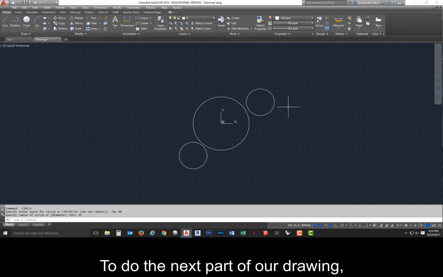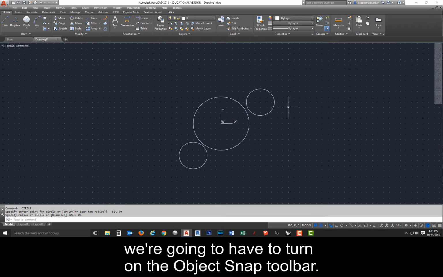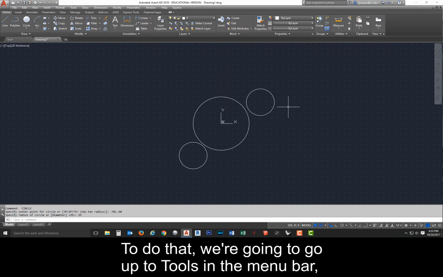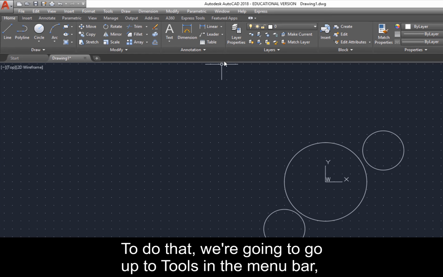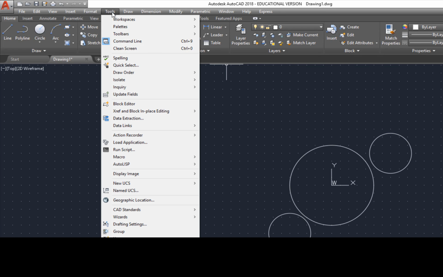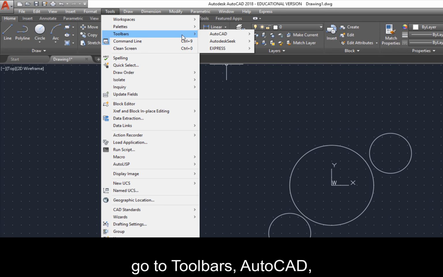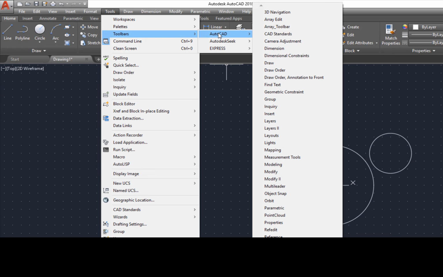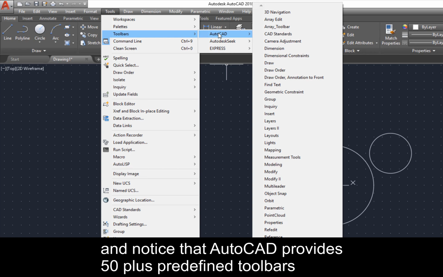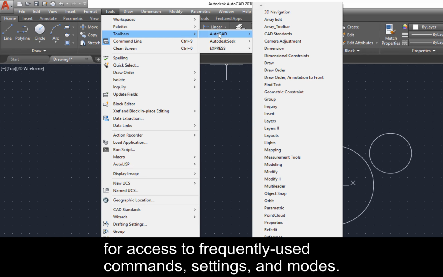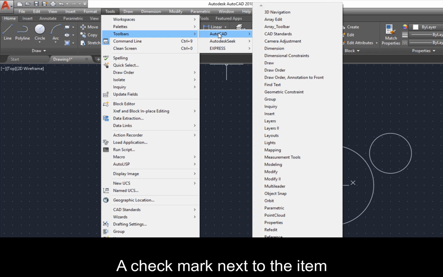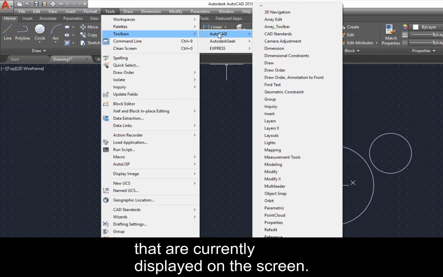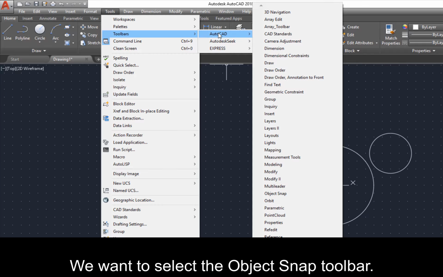To do the next part of our drawing, we're going to have to turn on the Object Snap toolbar. To do that, we're going to go up to Tools in the menu bar, go to Toolbars, AutoCAD, and notice that AutoCAD provides 50 plus predefined toolbars for access to frequently used commands, settings, and modes. A check mark next to the item in the list identifies the toolbars that are currently displayed on the screen. We want to select the Object Snap toolbar.